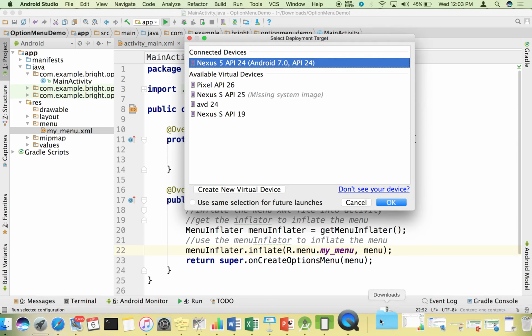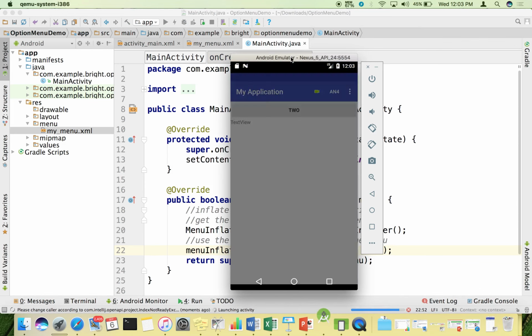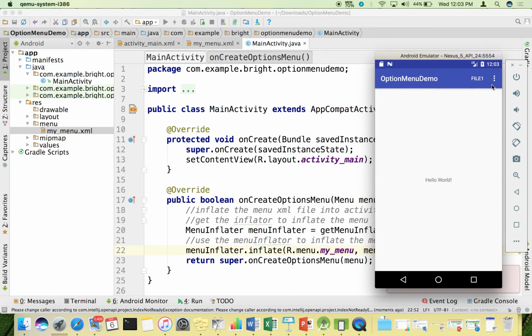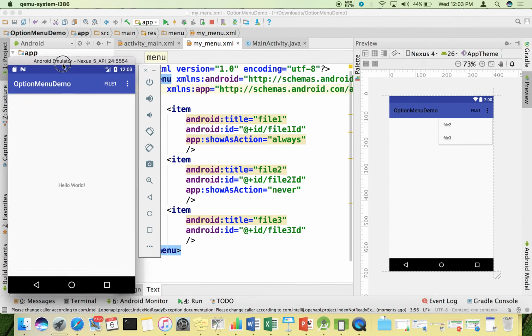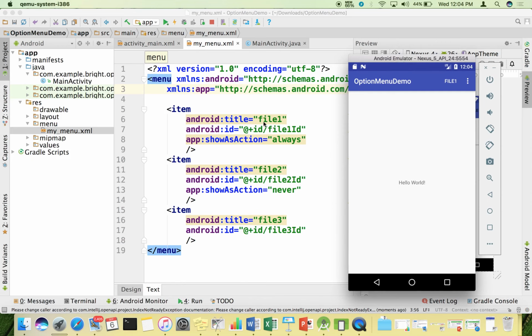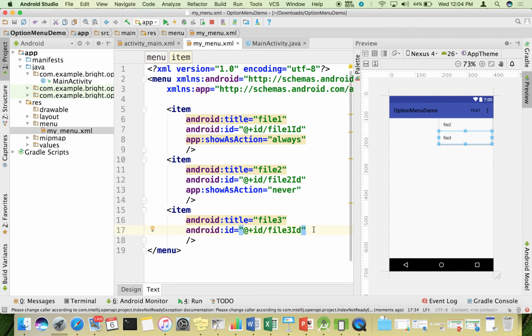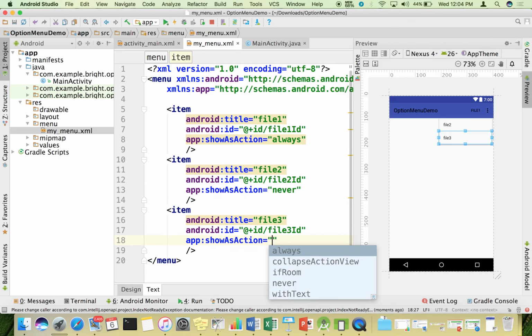Now let us check what the output is. And we can see the overflow menu items. So let us see what we have designed in the myMenu XML. Are we getting the expected? So here the file 1 title, we mentioned that it should be always on the action bar. This is the action bar, so it is coming in the action bar. And here file 2 and file 3: for file 2 we mentioned never, and for file 3, if we want, we can keep it as showAsAction never, or there is another option called ifRoom. Let us see what happens now.